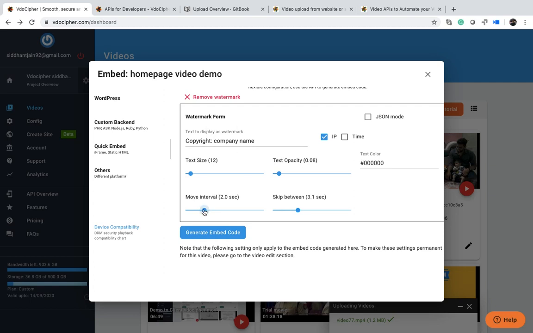In this case, for say a moving watermark, it changes its position. The move interval defines how much time it takes to change from one position to another. So in this case, if it is 2 seconds, it means that it will change from one position to another within 2 seconds. You can probably increase it to a very large number if you want the watermark to be almost static.